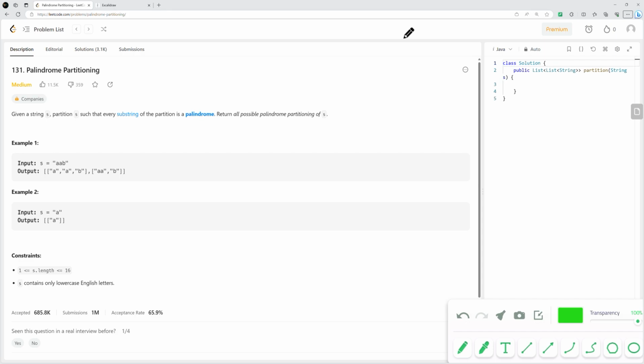Next problem is called palindrome partitioning. We are given a string S. We have to partition it such that every substring of the partition is a palindrome. So it reads the same from left to right and right to left. We have to return all possible palindrome partitionings of S.